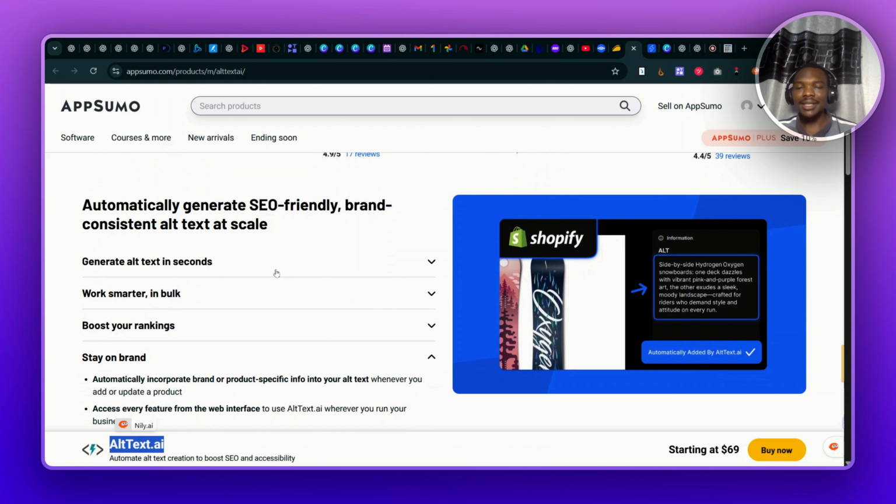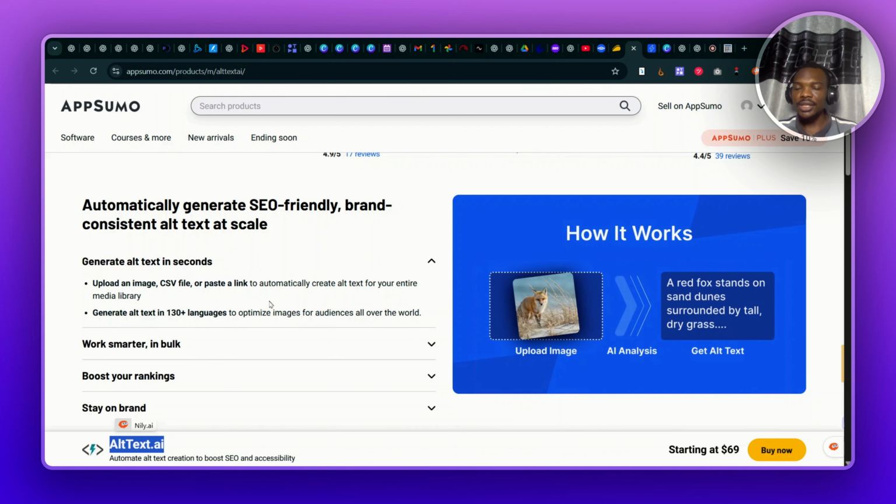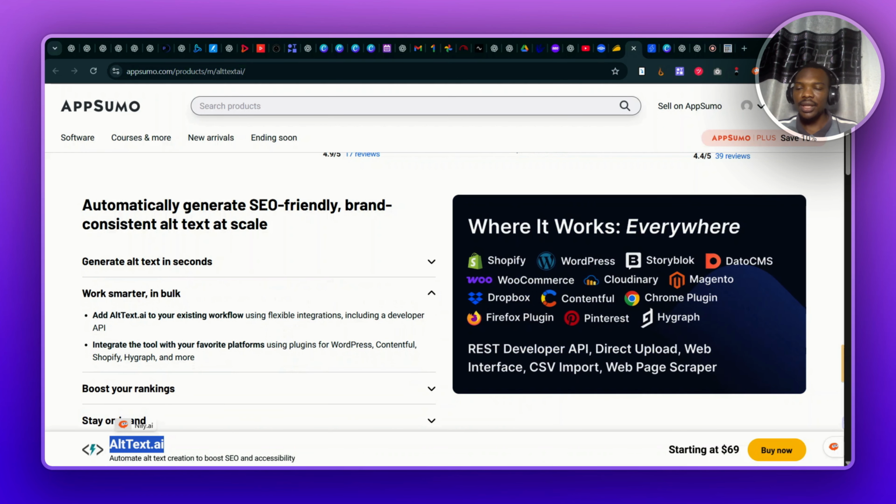You can generate alt text in seconds, right? You put in the image and it gives you the alt text. You upload an image or a CSV file, or paste a link to automatically create alt text for your entire media library. You can generate text in over 130 languages. You can add AltText.ai to your existing workflow using flexible integrations, including a developer API, right?